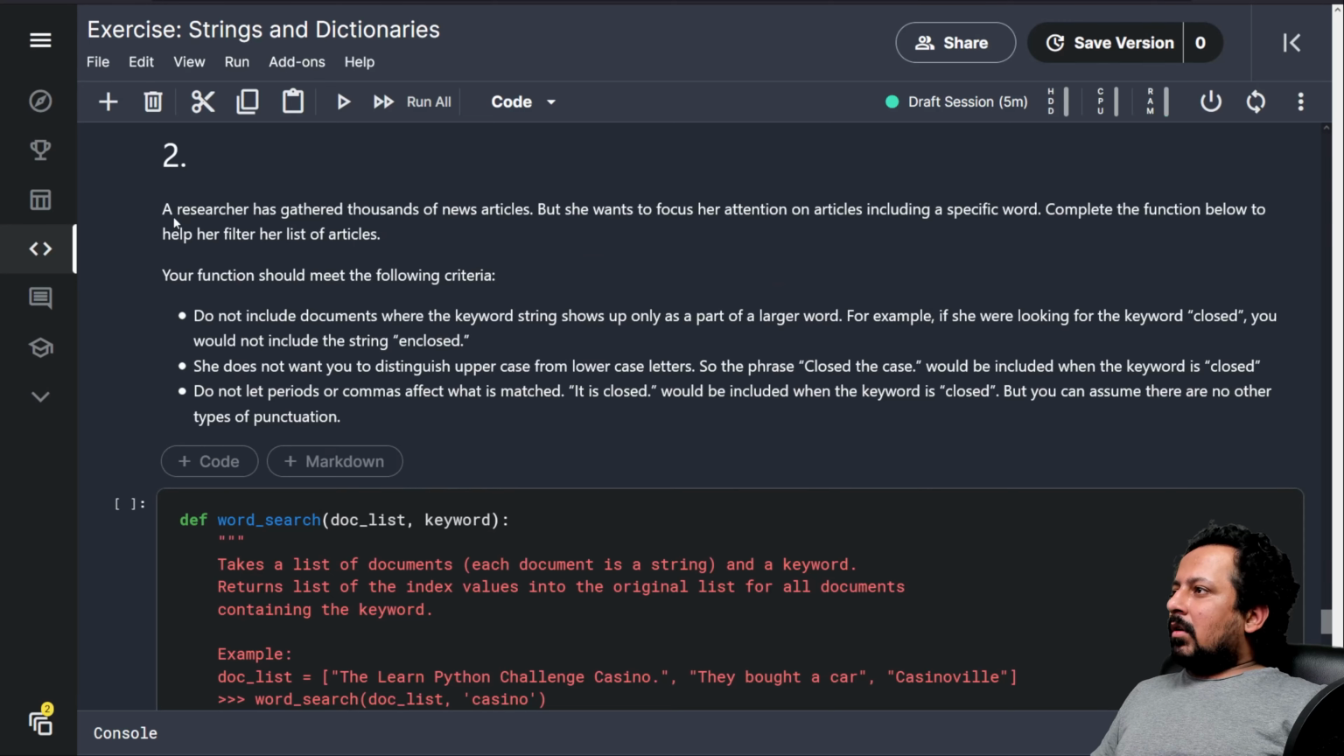So now, in the next exercise, a researcher has gathered thousands of news articles, but she wants to focus her attention on articles using a specific word. Complete the function below to help her filter her list of articles. Do not include documents where the keyword string shows up only as part of a larger word. So we saw planets starts with plan, so we don't have to include those documents. For example, if she were looking for the keyword closed, you should not include the string enclosed. So it should not be a substring.